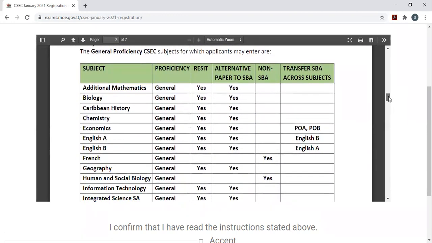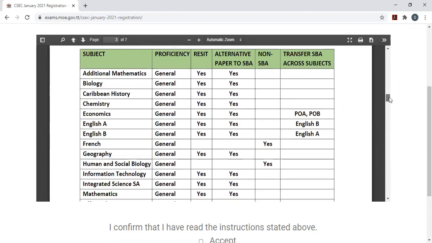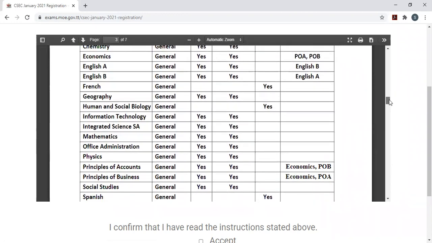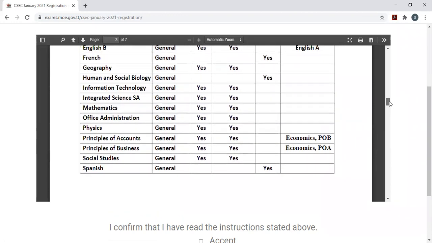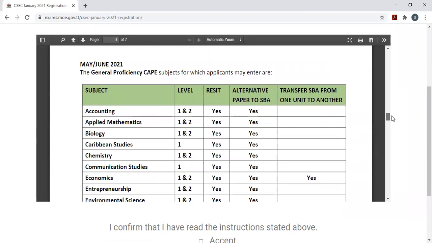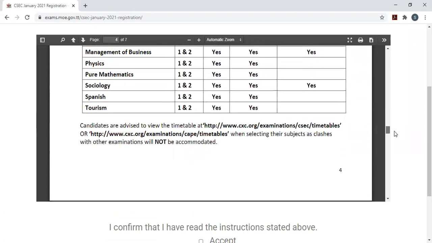And the June offerings are as follows. The June offerings are always more. So you have maths, bio, Caribbean history, chem, economics, English A and B, French, geo, HSB, IT, integrated science, mathematics, office administration, physics, POA, POB, social studies, and Spanish. Okay, remember, this is for CAPE for anybody who is interested, right? But most of my students will be CSEC students, which is Form 5.